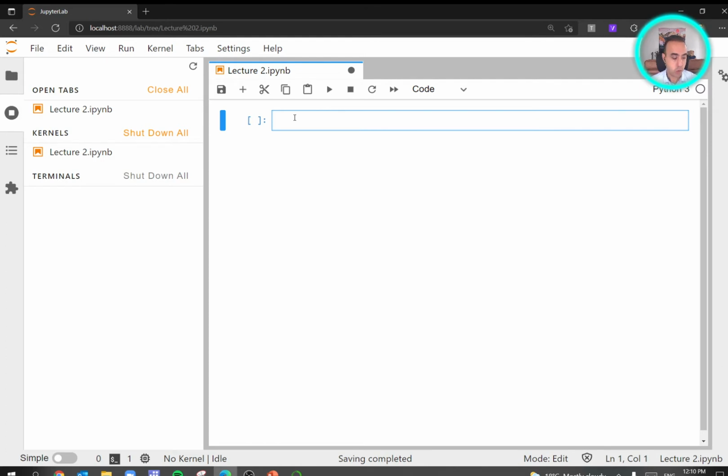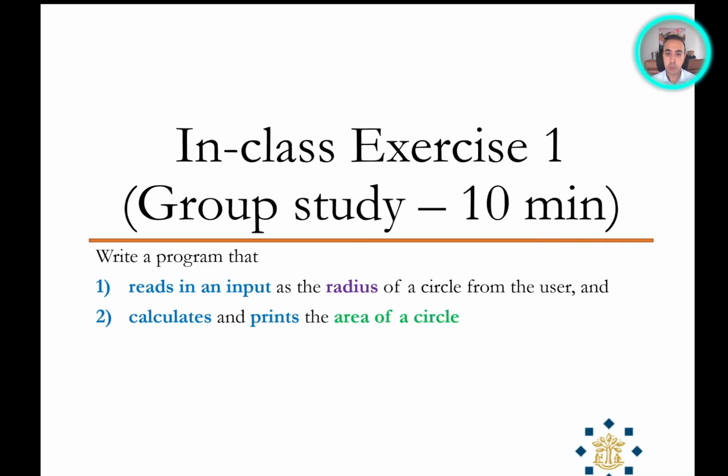Okay, so what are we supposed to do? Let's think of this program together. Let's look at the instructions one more time. Write a program that reads in an input. So we are going to read in an input as the radius of a circle.